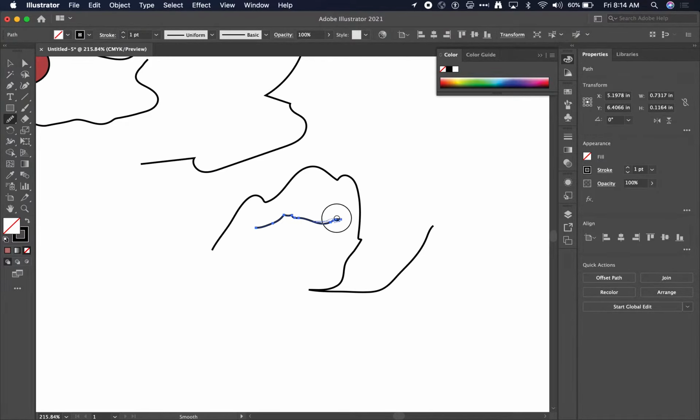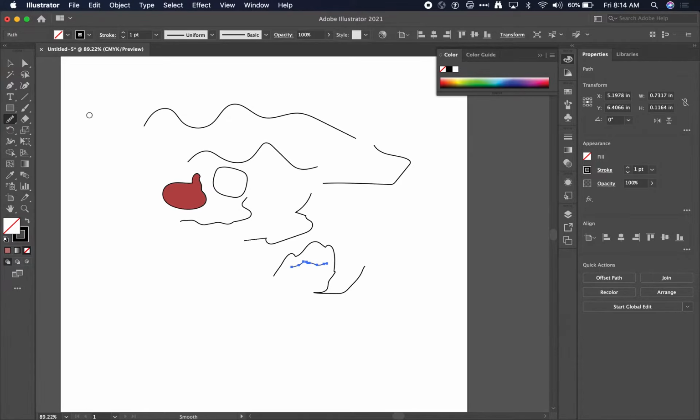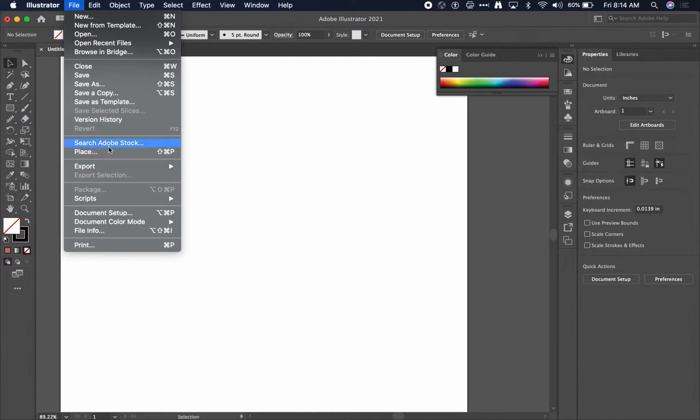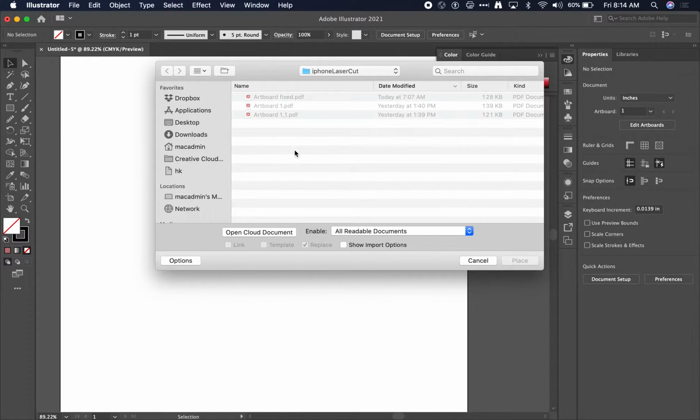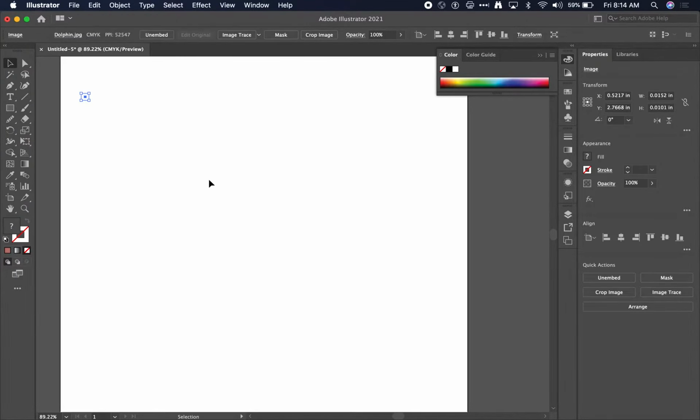And the reason we're going over this today is because we're going to be illustrating something based off of an object or a photograph that we download from the internet. So let's go ahead and select everything here if you've been following along. Let's just delete it. And what I'm going to do is go to File, Place, and we're going to place this dolphin image that I've given you. And we're just going to put it in.